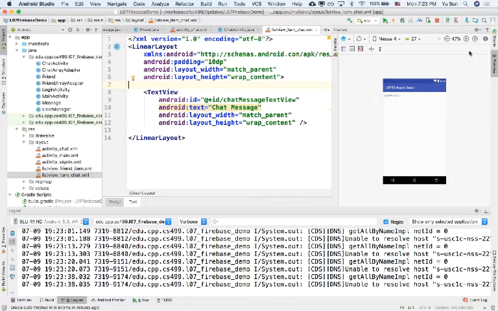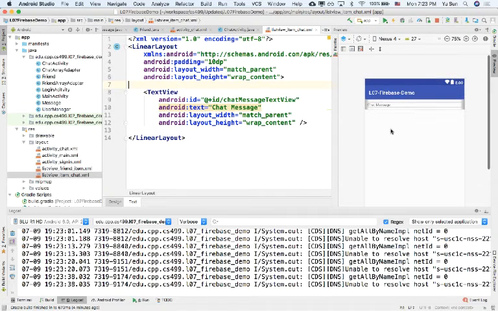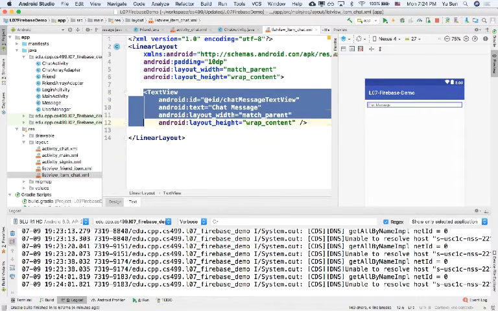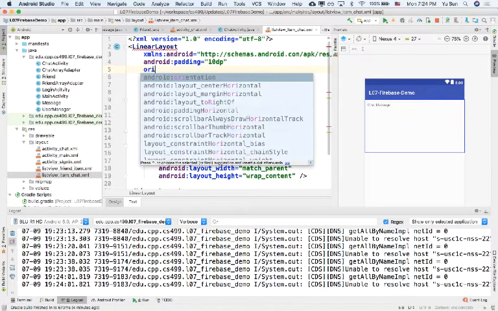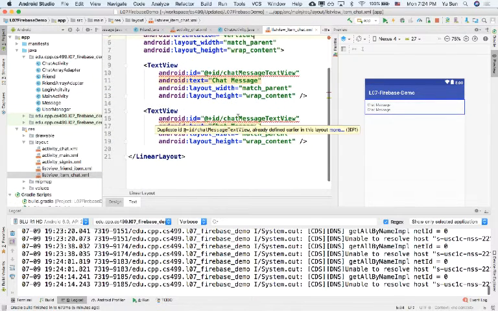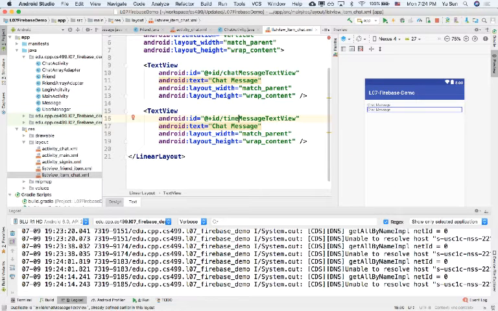So right now I only show a message, but what if I want to show a time? Right, so I want to show a time and sender. So I can put it here. Maybe another text view below. Orientation vertical. So this one will be the time text view.